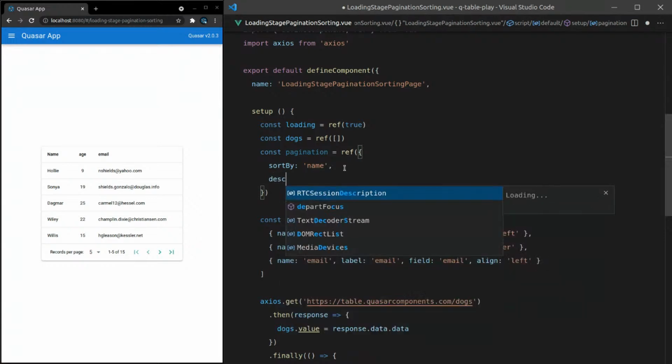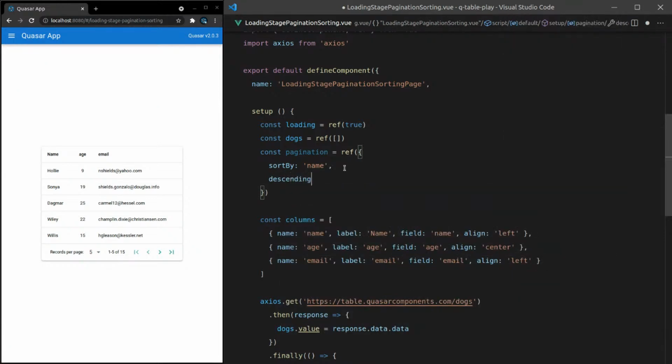We can also say descending, means that it's going to be whether or not it's going to be descending. Let me just fix the spelling there. And we'll set that equal to false, for example. And so these are less pagination related. And this basically allows us to sort things from the beginning when we're dealing with pagination.